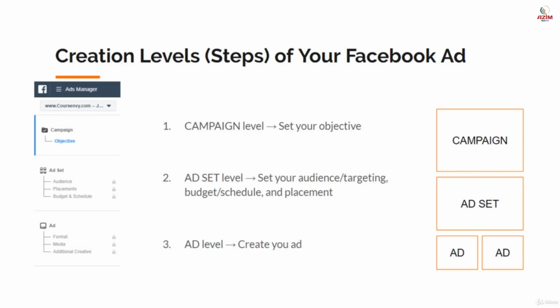So I often mention levels throughout this course while creating a Facebook ad. And by levels, I mean steps. Your first step, second step, third step. Your first level, or first step of creating your Facebook ad, is the campaign level. This is where you select the objective for your ad. The second level, or the ad set step, is where you select your audience, your targeting, your budget, your schedule, and your ad placement. And finally, the third level, or the third and final step of ad creation, is the ad level. This is where you create your ad, you format it, set the media, and finally create the ad.